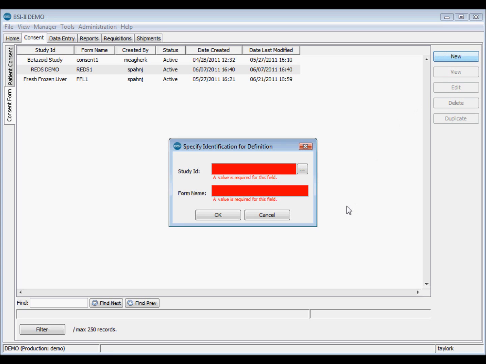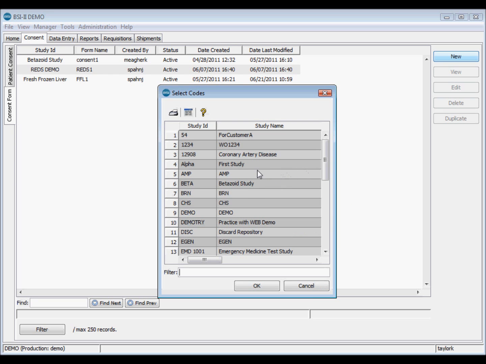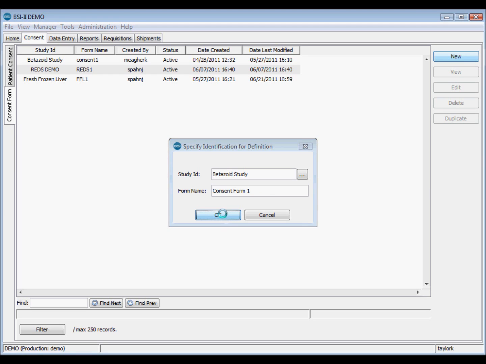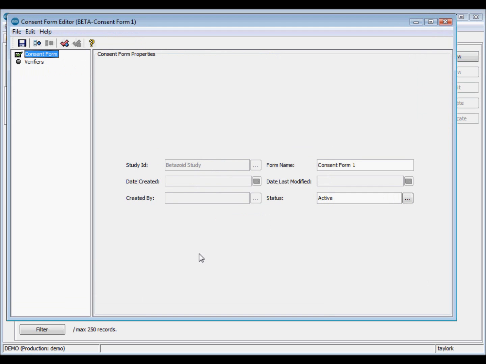This will open the Specify Identification for Definition dialog. We have to choose a study ID to be associated with our consent form, and we have to enter a form name. Once we're done with this, we press OK. This will open the consent form editor.